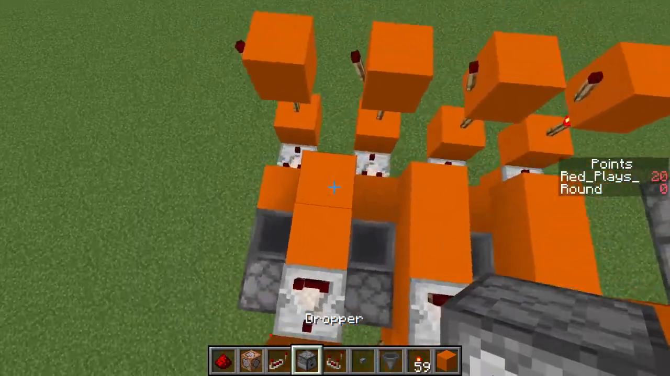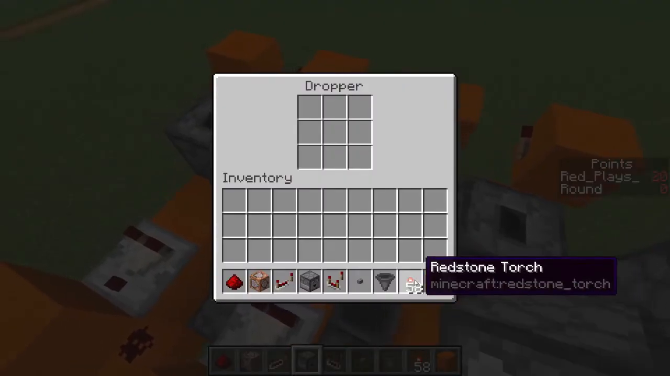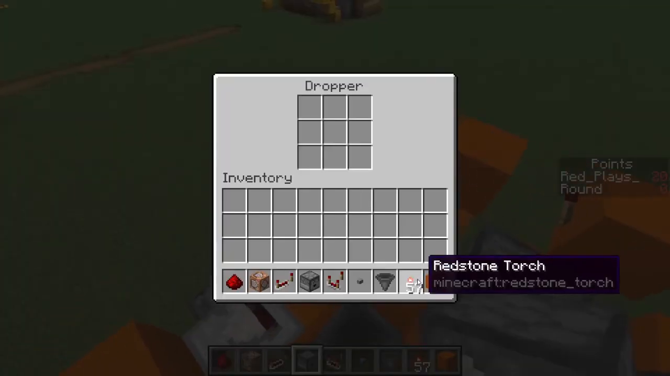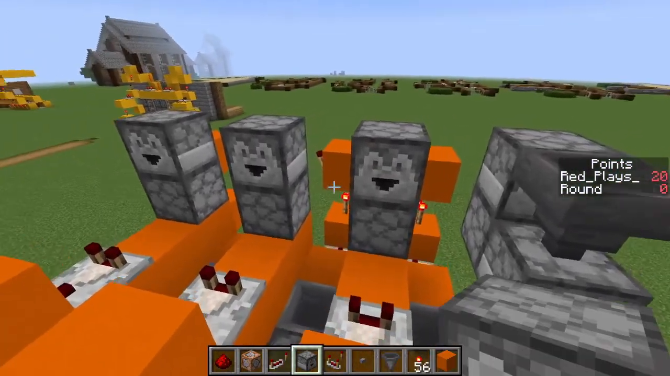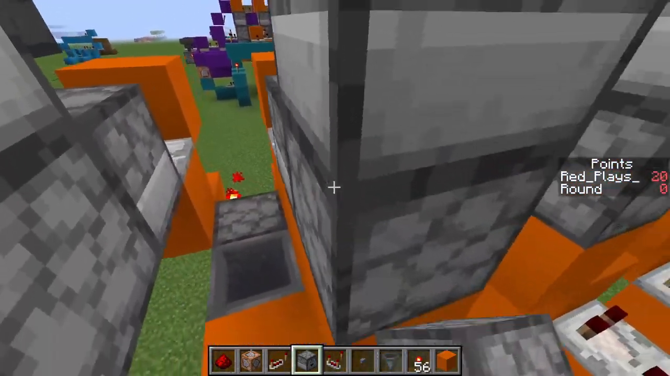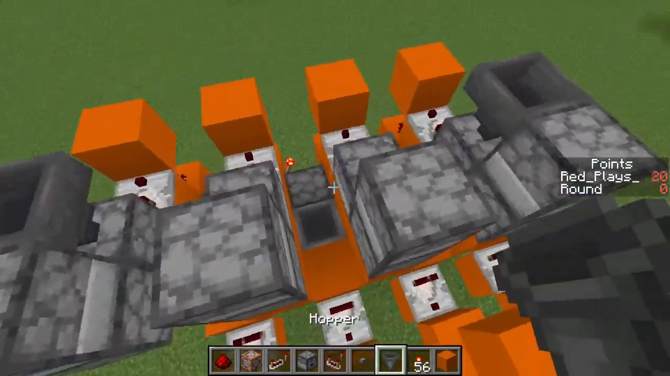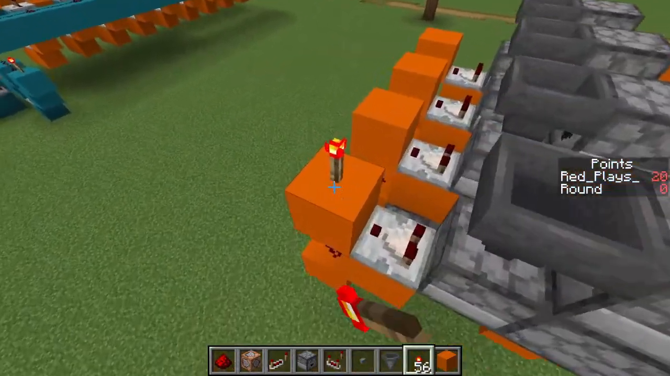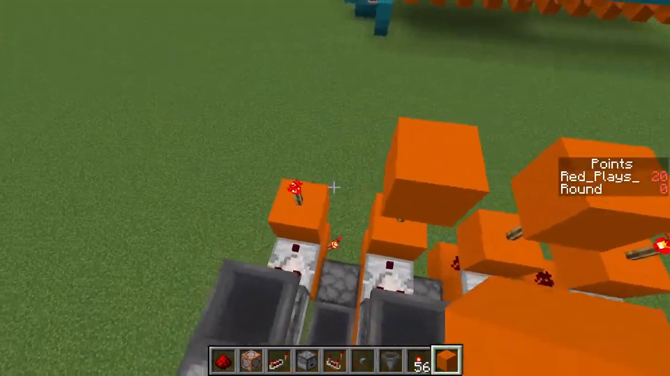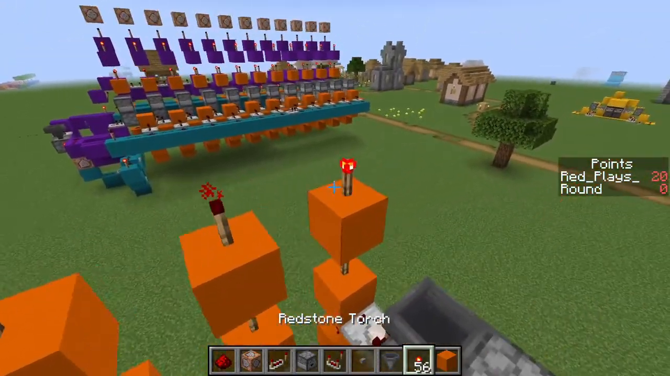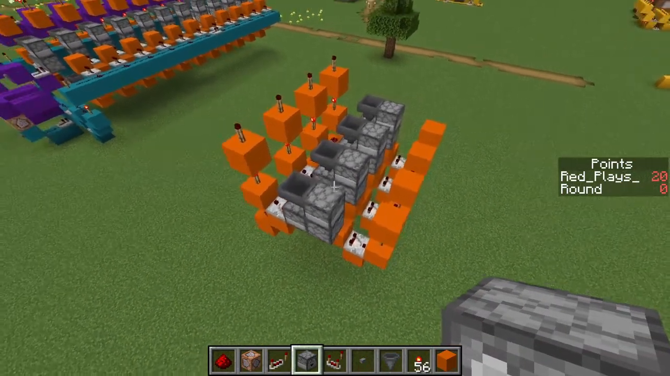Alright, now you put your droppers down with whatever thing you choose to put inside of it, like that. And then droppers facing outwards, and droppers facing inwards. Now hoppers above those. You put torches on top of these blocks with another block above that, and torches on top of those. Now that you have the circuit set up, this is going to determine your bit size.